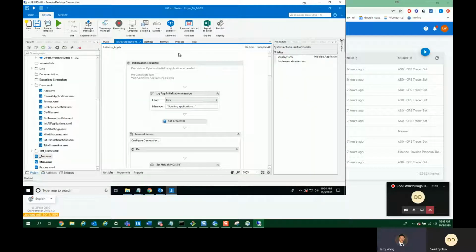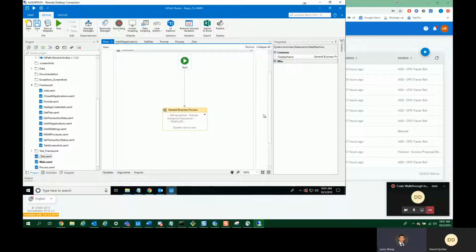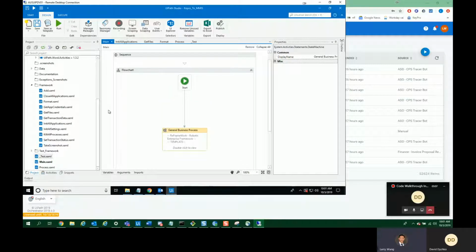So then I want to show you, this is the main file. This holds the framework. Did you get to the framework part of the UiPath training yet? I'm still in the beginning stages of the training.